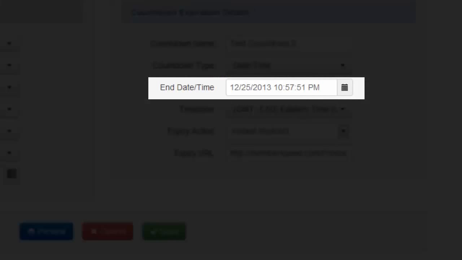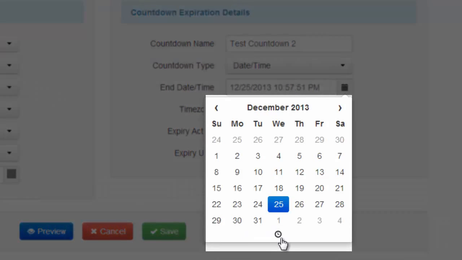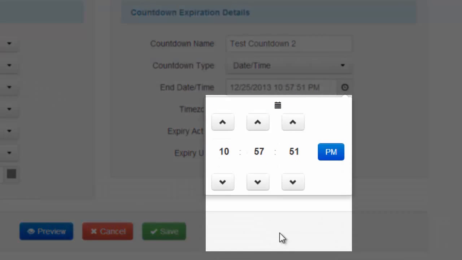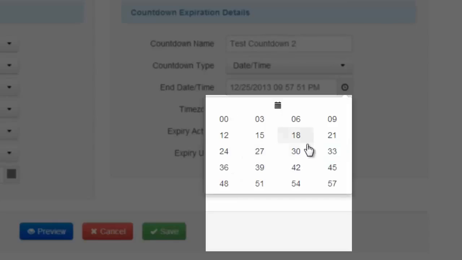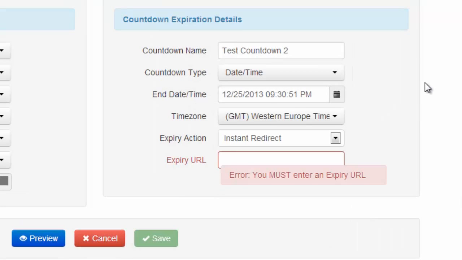Now, let's say, for example, that we want to change the time from 10:57 p.m., as you can see here, to 9:30 a.m. To do that, all you have to do is select this icon here, and at the very bottom of the calendar, you're going to see the clock icon. Click here, and then you'll be able to change the information here. Now, we can select it with the arrows, or we can also click on the number itself and find the number that fits what we want. And then I can choose from AM to PM or PM to AM. And then of course you can choose the time zone.